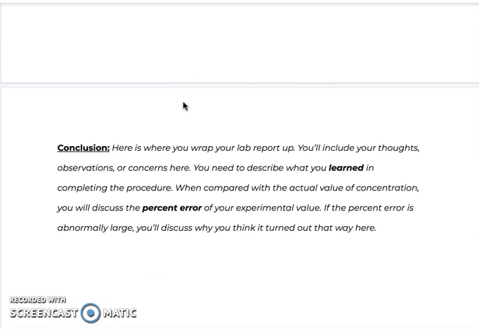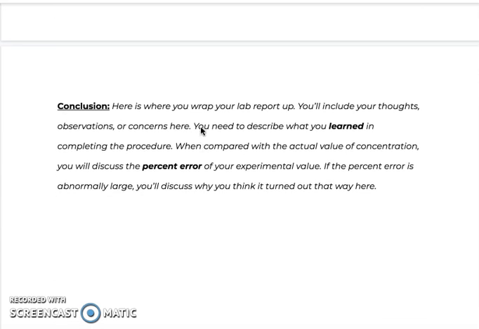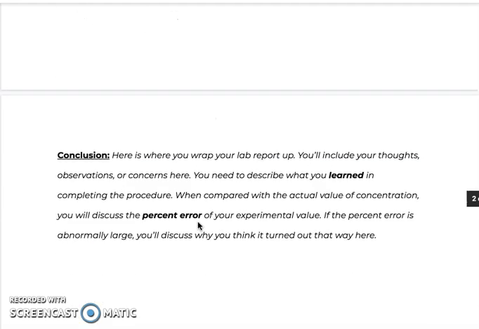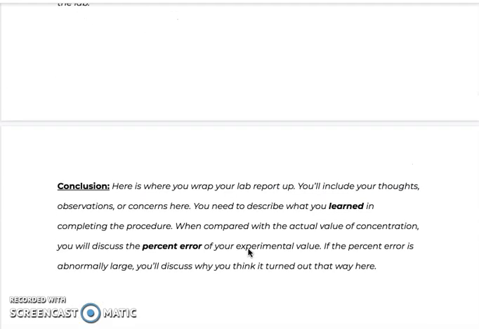Okay, then we're going to do the conclusion. This is where you wrap your lab report up. Like the introduction, the conclusion is for summarizing everything that you did and making sense of the results that you have. Because if you just have measurements here, that doesn't mean anything, right? It means something when you wrap it up. What do those numbers mean?